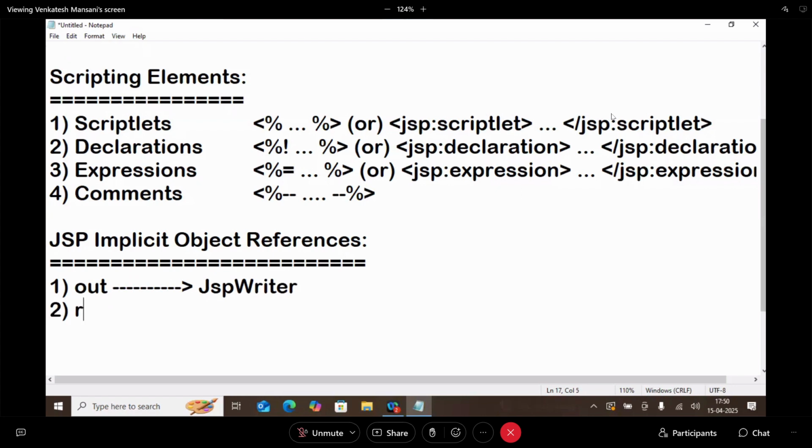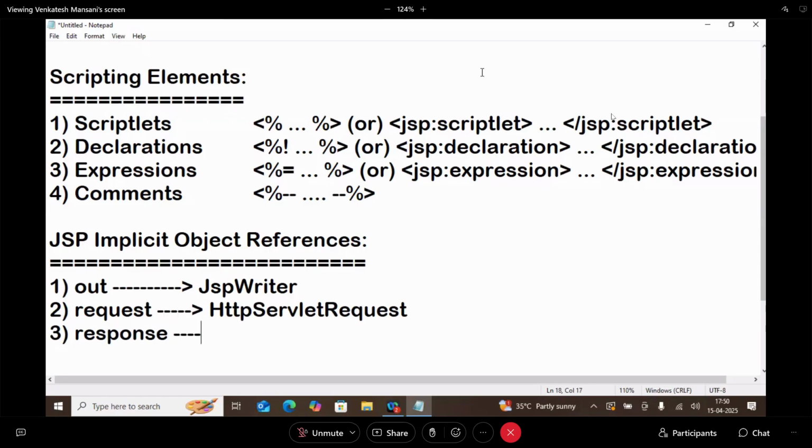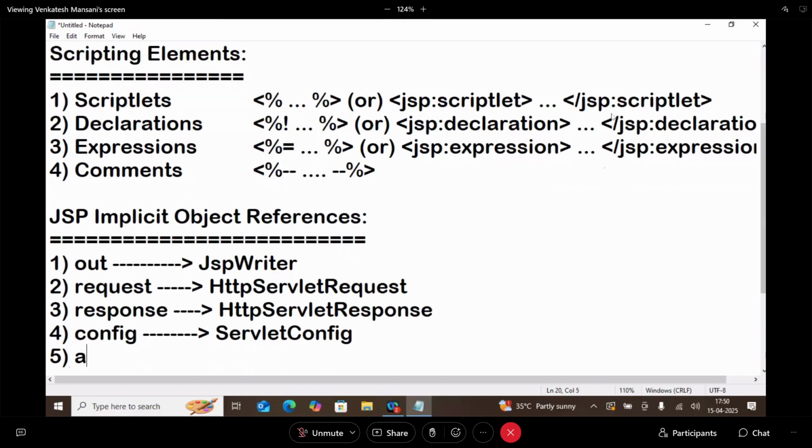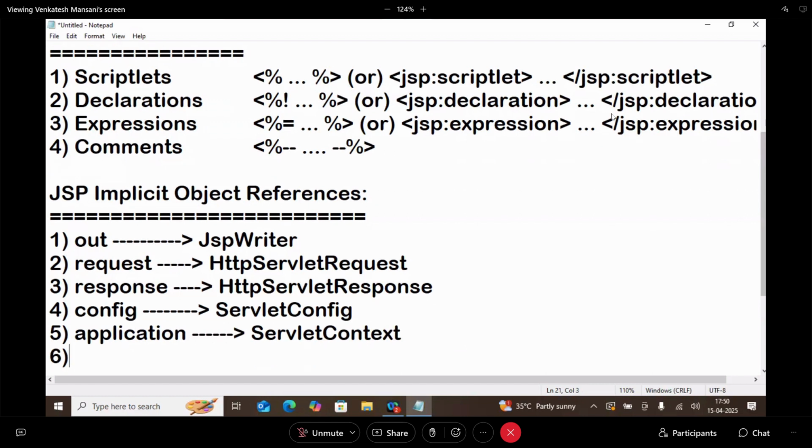Second one, request. Request is an object reference of HTTP servlet request. Third one, response. Response is an object reference of HTTP servlet response. Fourth one, config. Config is a reference of servlet config. Fifth one, application. Application is a reference of servlet context.